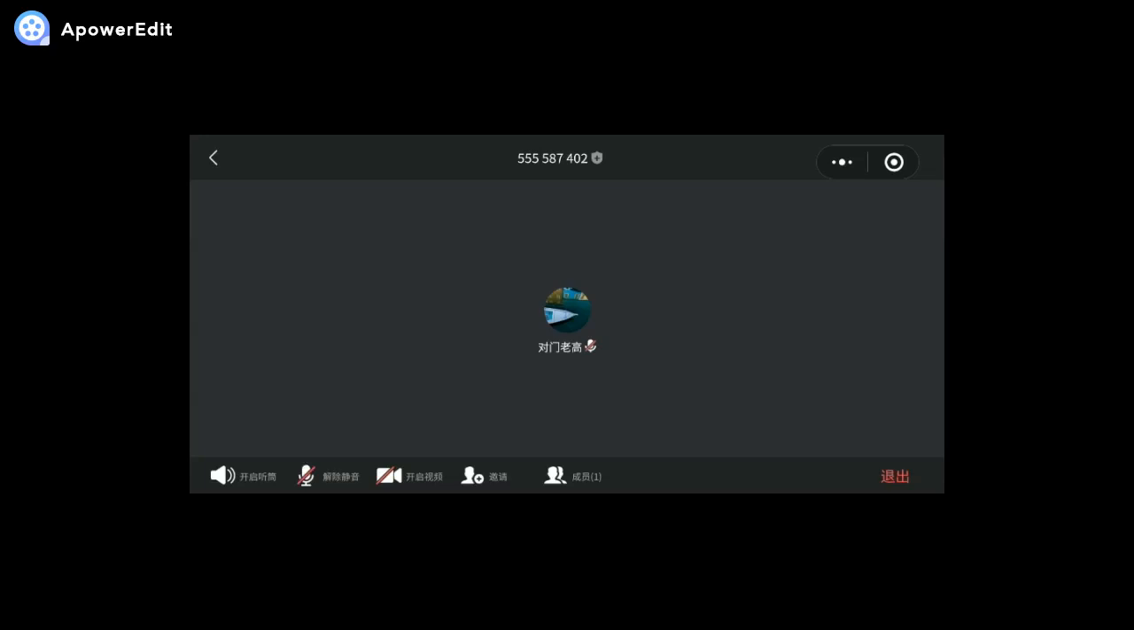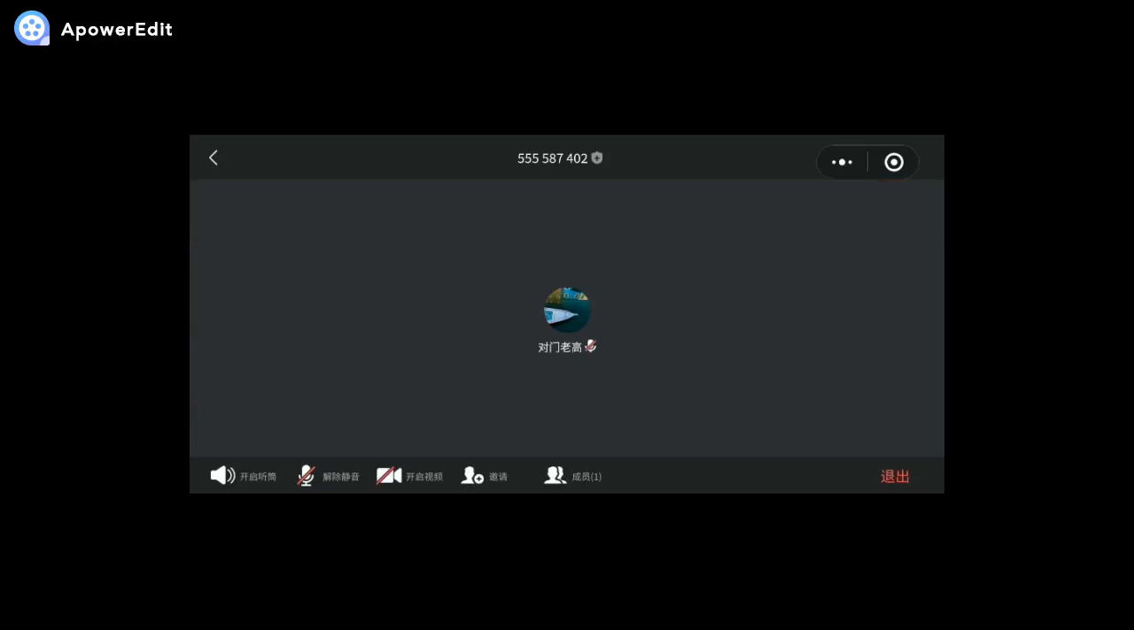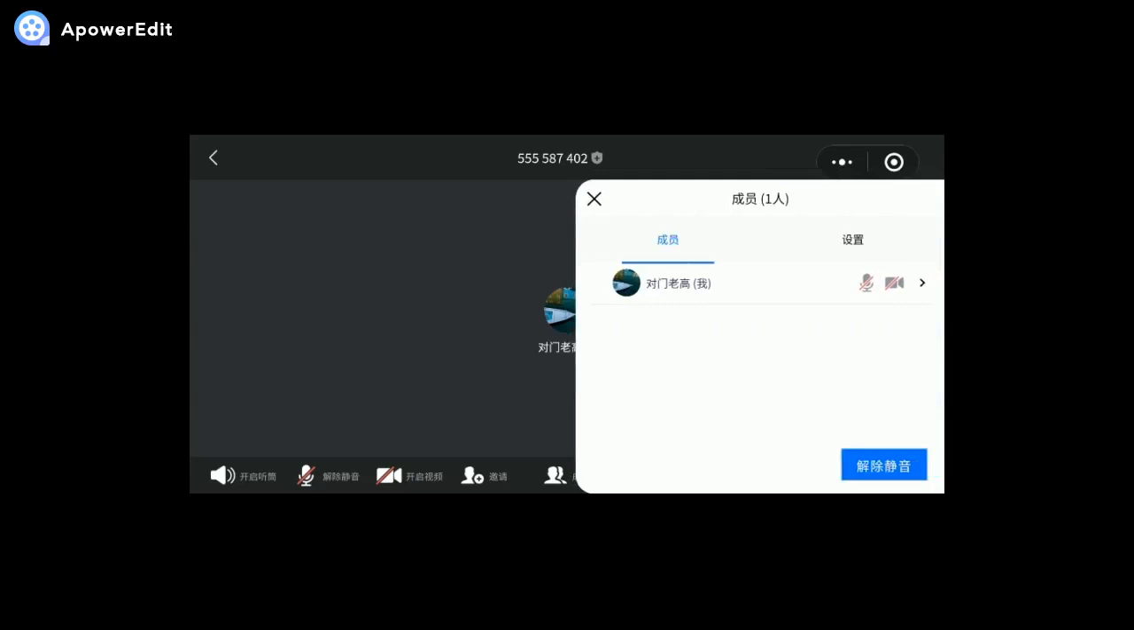The third one is your camera. If you want other people to see you, you can open it. And the fourth one is inviting other people to attend the meeting. The fifth one shows how many people have joined the meeting and who is addressing now.